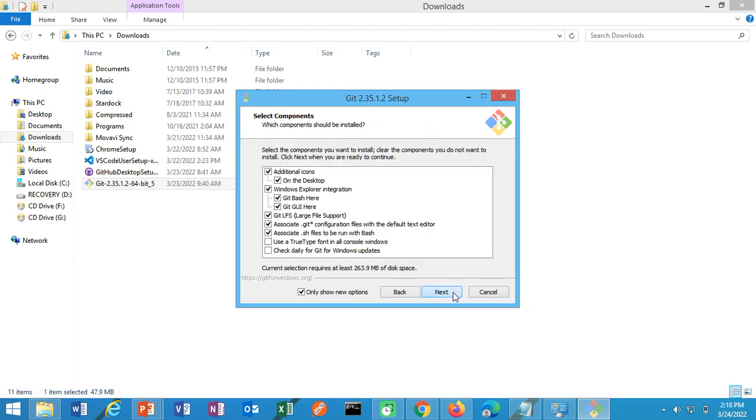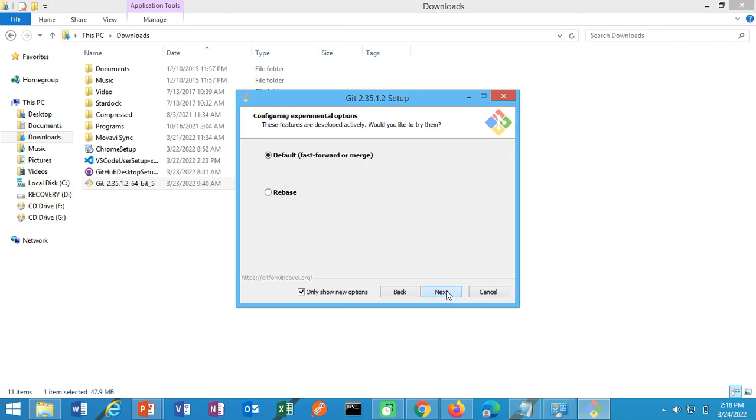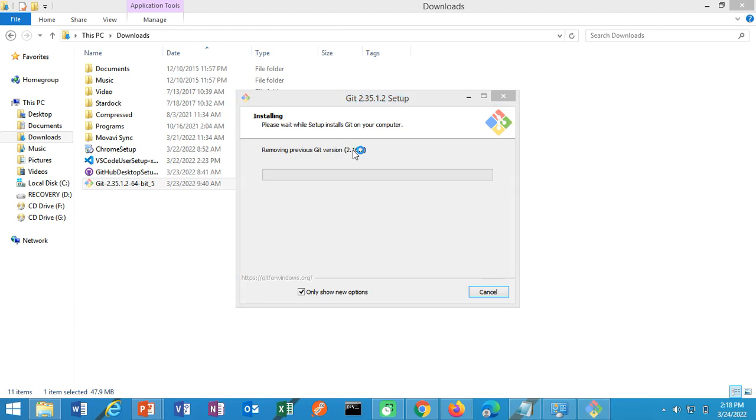Then you click next. Then just click next. The default option is always okay. Just click next, next for everything. Click on next throughout and wait for it to install. I have a previous version installed. That's why you are seeing removing previous Git version. But since you are installing it for the first time, it won't show that. Just wait for it to finish the installation.